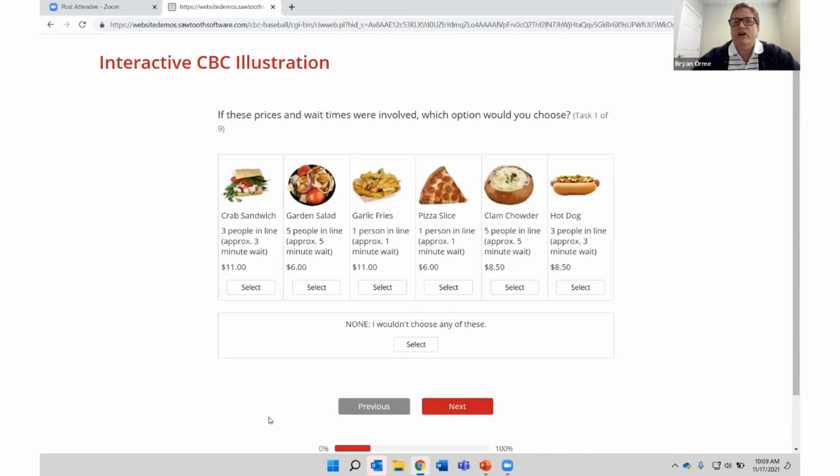So here's the first conjoint question, task 1 of 9. If these prices and wait times were involved, which option would you choose? And so I look at these and I say, okay, I can have any of these 6 options, or I can pick none. I wouldn't choose any of these. We often like to include a none so that we don't force people to choose something that they wouldn't buy in the real world.